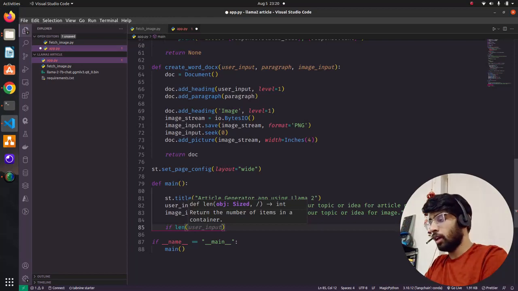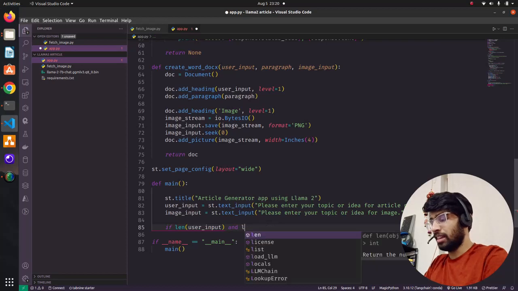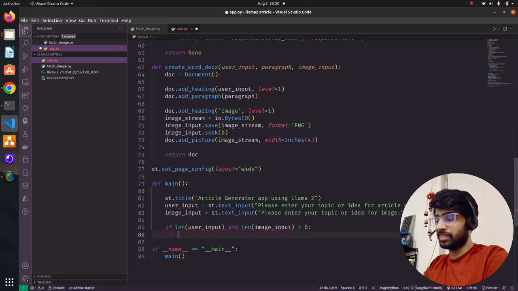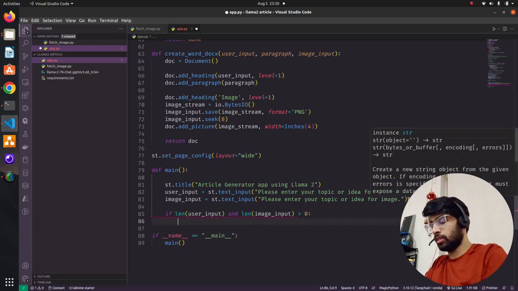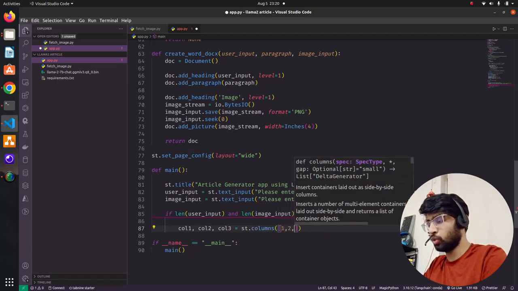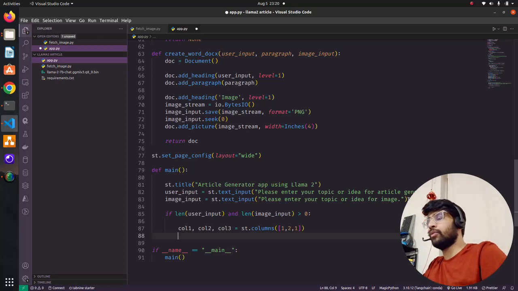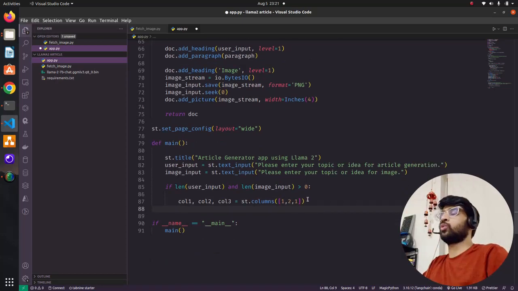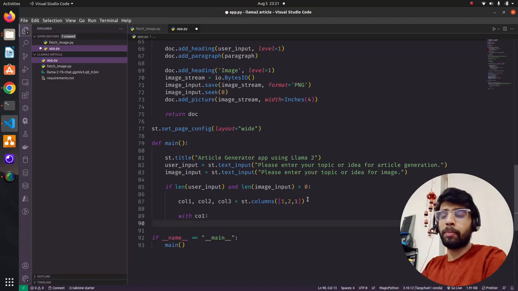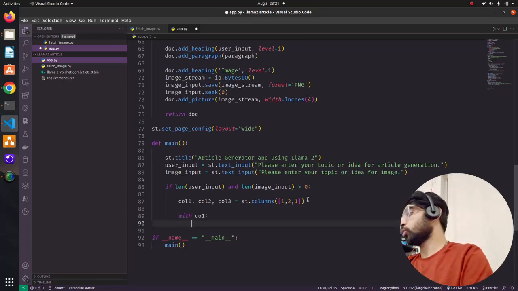Now, if length of user input and length of image input are greater than 0, meaning there's some value inside it. If there's no value, then don't execute the rest of the code. Okay, col 1, col 2, col 3. I'm just dividing this into 3 columns using st.columns, and I'm going to use this 1 to 1 format. Give twice the width to the middle column 2, and in that I'm going to write with column 1. And with column 1, I'm going to write all my code logic for column 1 into this one. So let's do that.